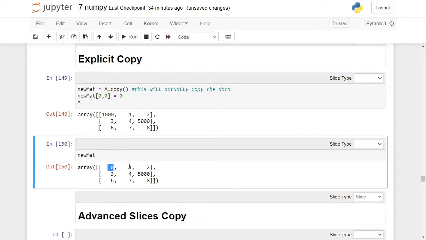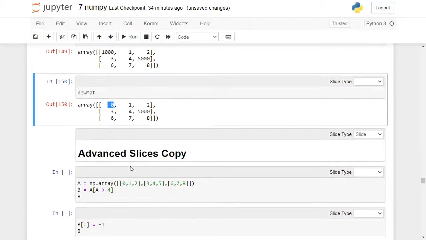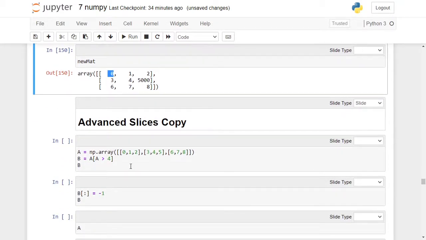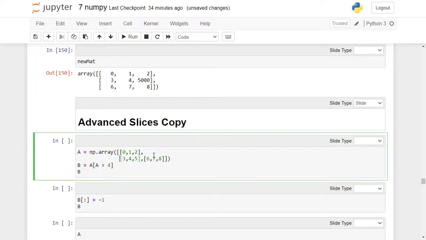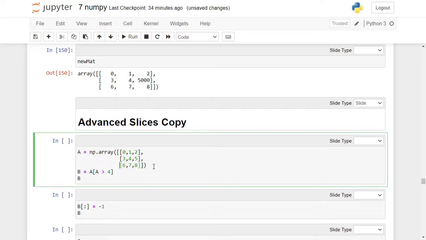So there are two copies, two pieces of memory now. So there are some advanced slicing copies. For example, if I have the same array, 0, 1, 2, 3, 4, 5, 6, 7, 8, right? Now I'm going to say A is greater than 4. So that will be false. This will be true, true, true, true. All the others will be false.